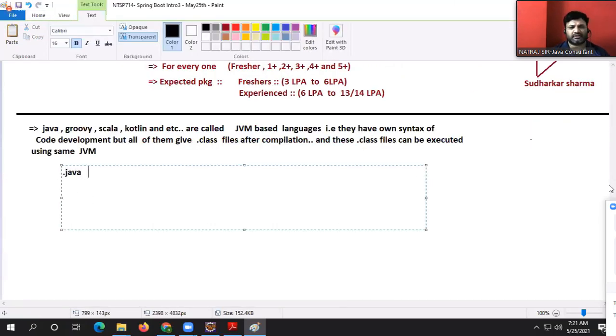See guys, .java gives me a .class file after compilation. Then .groovy, I'm assuming, with a compiler called groovyc, gives a .class file. Next .scala, with scalac, let us assume, gives a .class file.